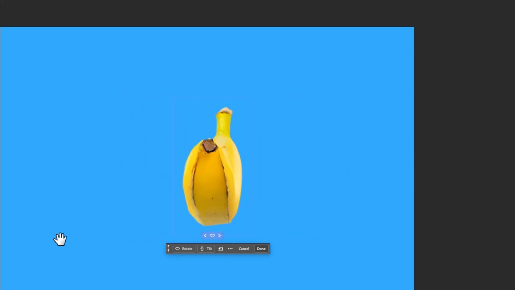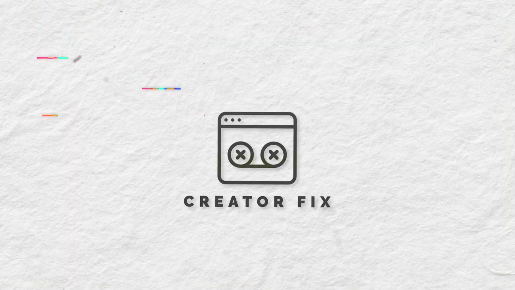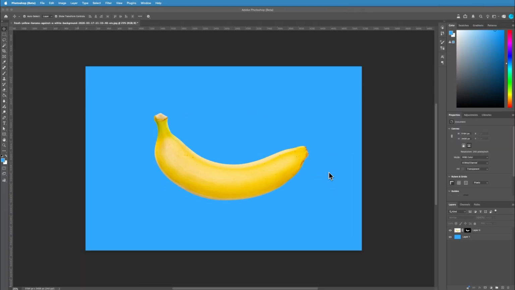How to rotate an object in Photoshop. Let's get into it. One of the latest Photoshop updates includes the ability to rotate any object within 3D space.